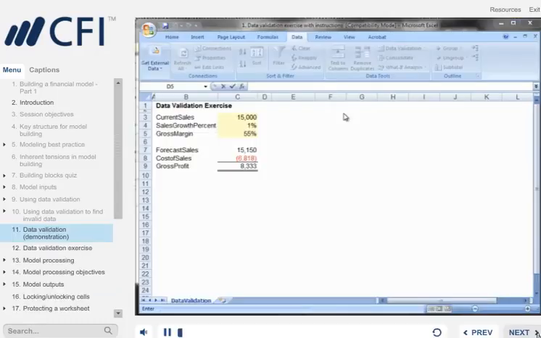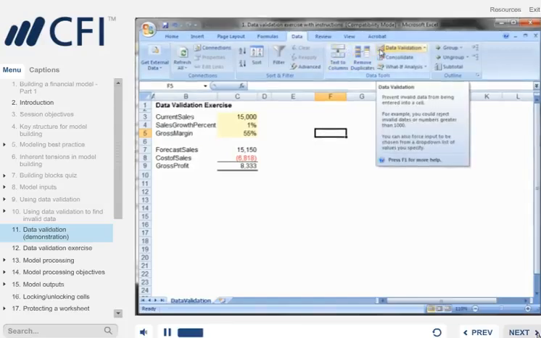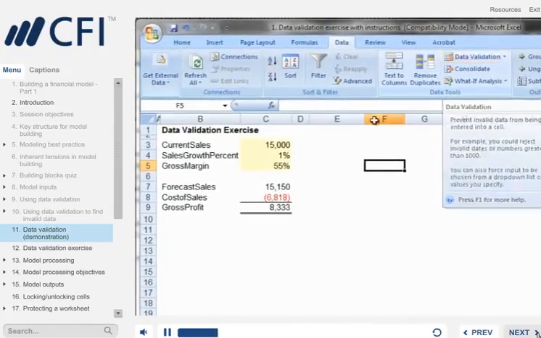Okay, let's see data validation firsthand in Excel. For this demonstration and throughout this course, we use Excel 2007. In 2007, data validation is found on the Data ribbon. In 2003, data validation is found on the Data menu. Before selecting data validation, use your cursor to select the cell that has the gross margin input.